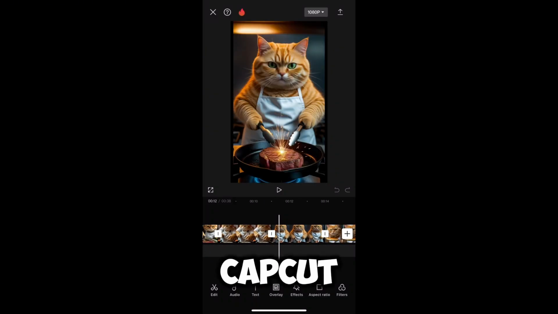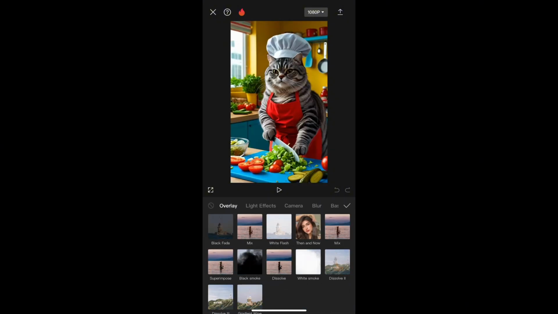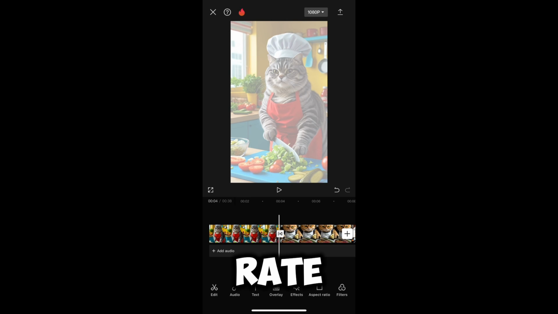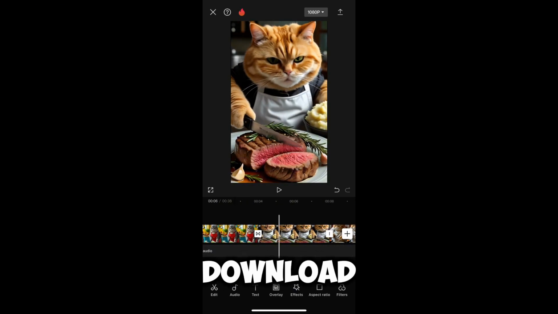And now we're going to go on CapCut and put all of the pictures and videos that we created on Leonardo AI, put them all in one video, and then you can also put transitions to increase your audience retention rate as well. And then when you're done, you're going to click on the arrow on the upper right hand corner to download your video.